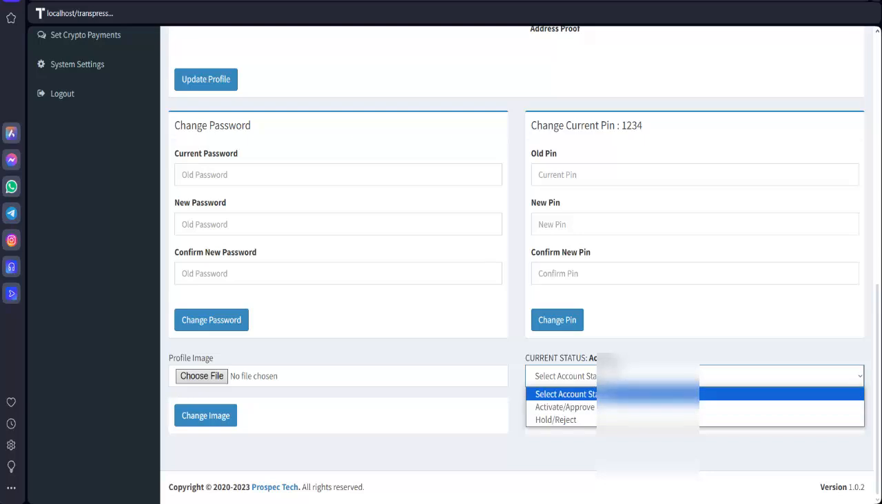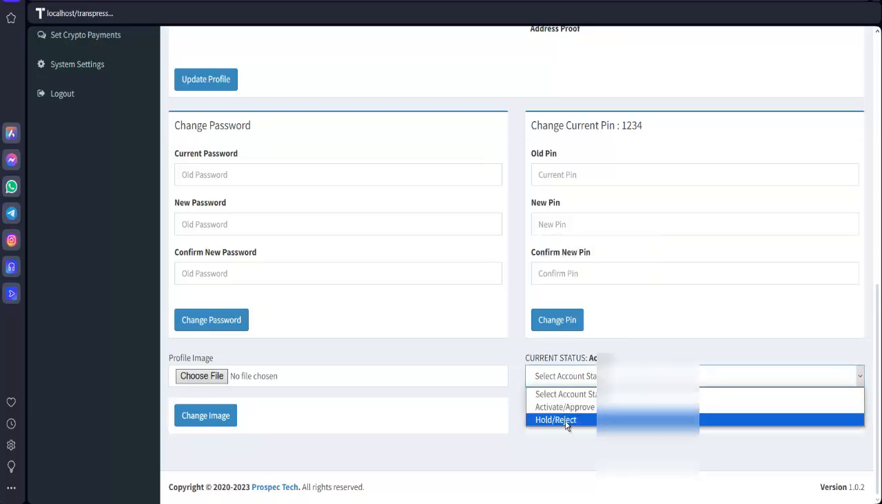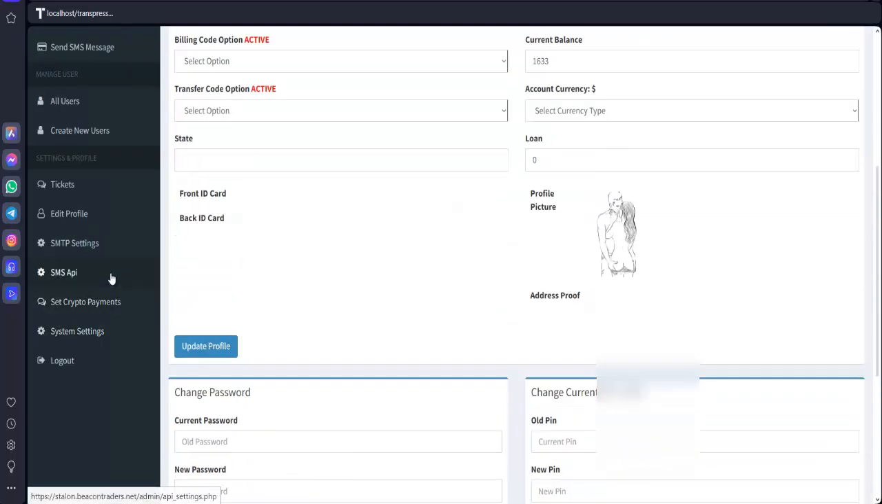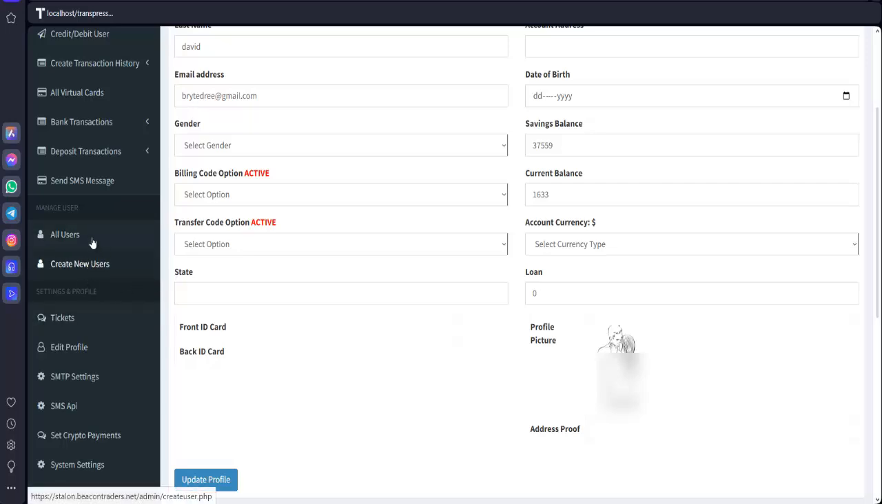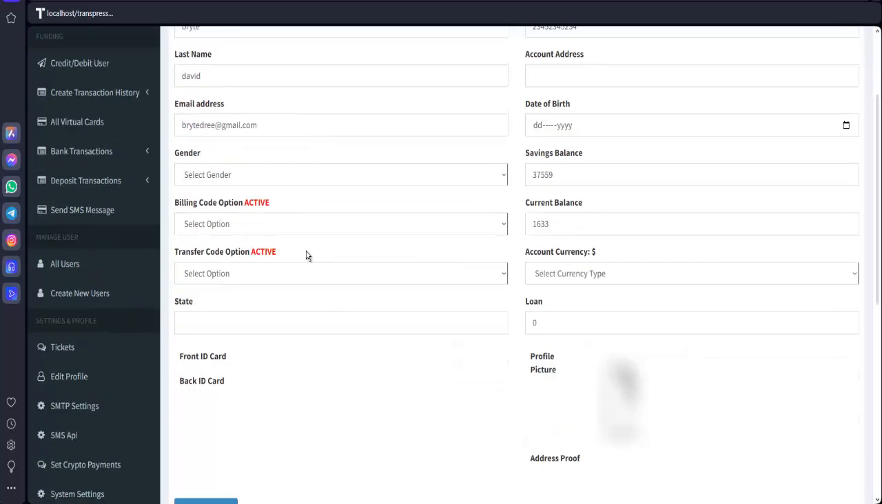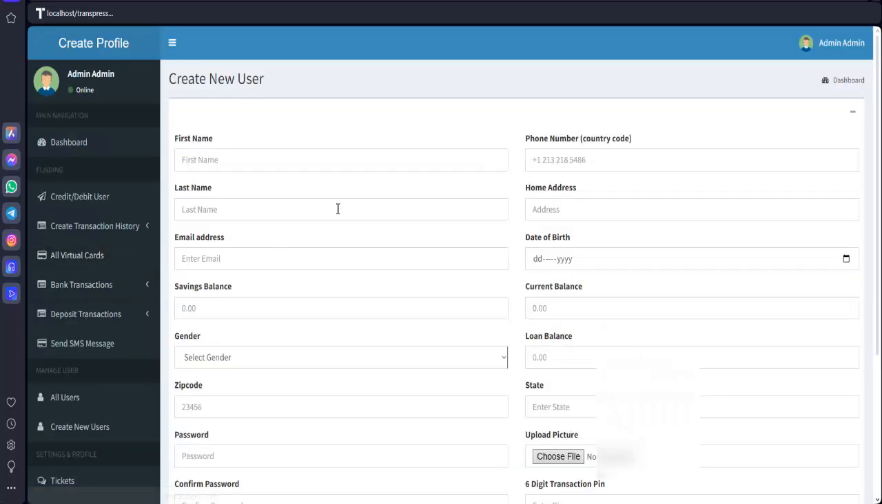Currently this account is active. I can choose to hold this account, or I can choose to activate this account. So that is how the user session of the admin works. And I can also create a new user from the admin side on this page.